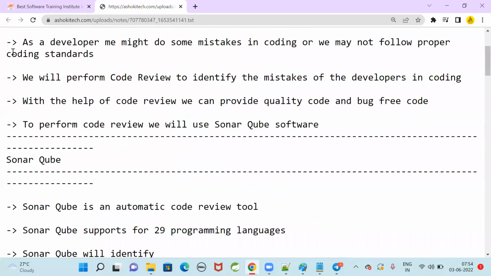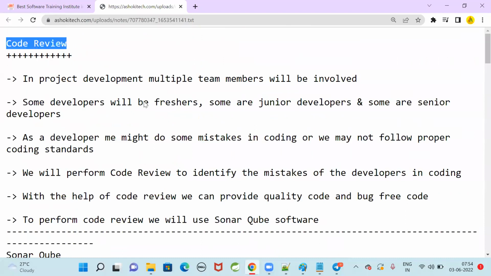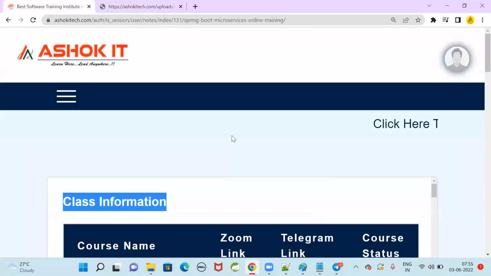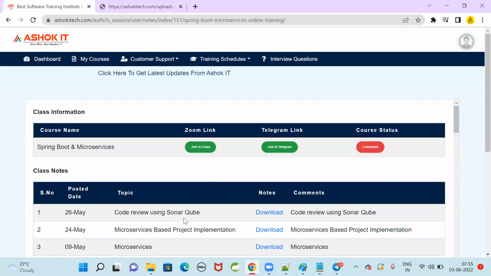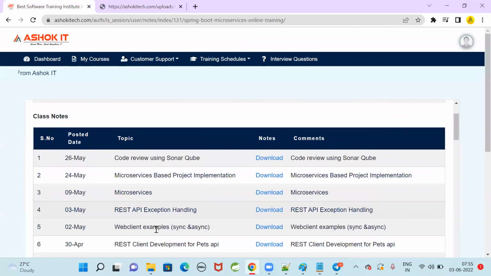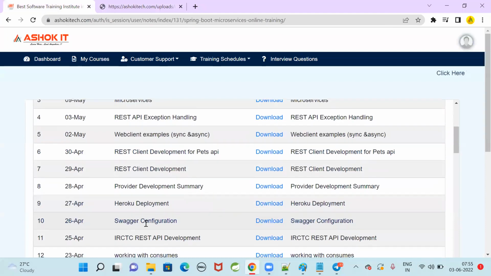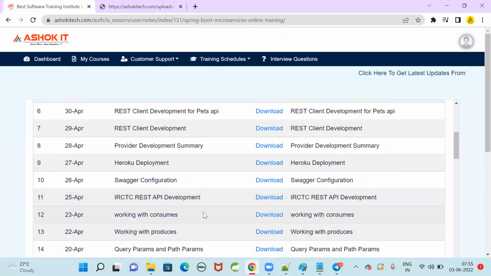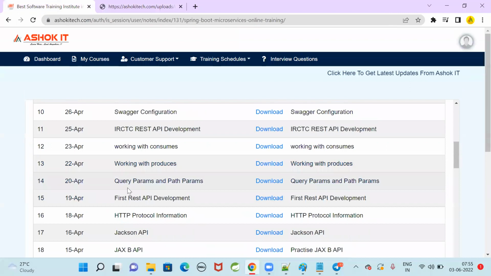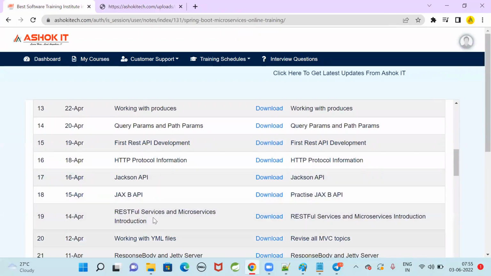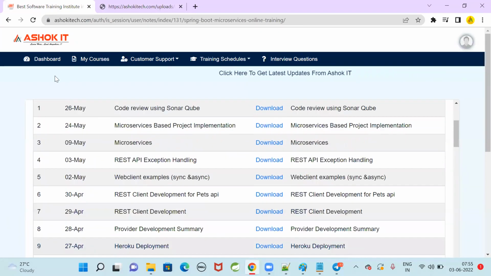In Spring Boot, I have explained this code review concept also. You can see the last class that I have explained to them in Spring Boot: code review, microservices based mini project implementation, microservices, REST API exception handling, web client examples, REST client development, Heroku, Swagger, IRCTC REST API, consuming, producing, Jackson, JAXB, RESTful services and microservices. So many things are there.